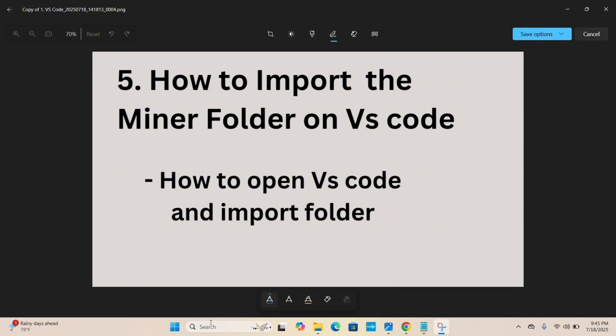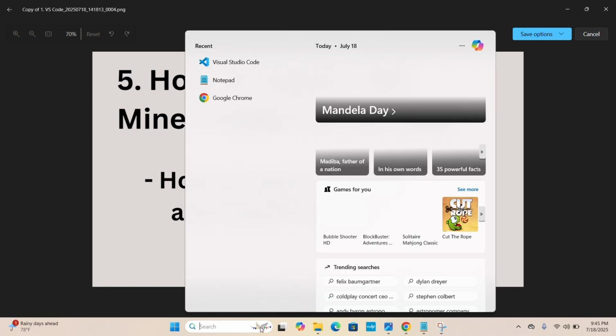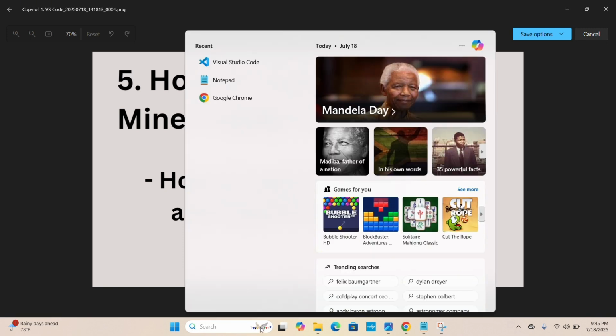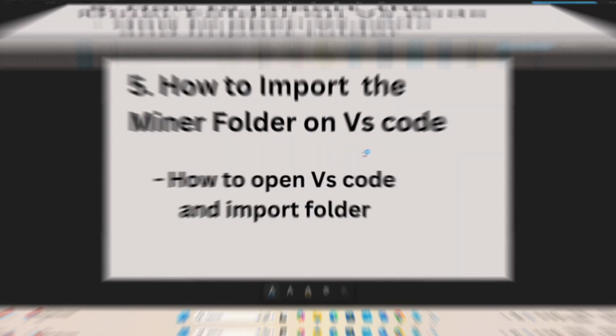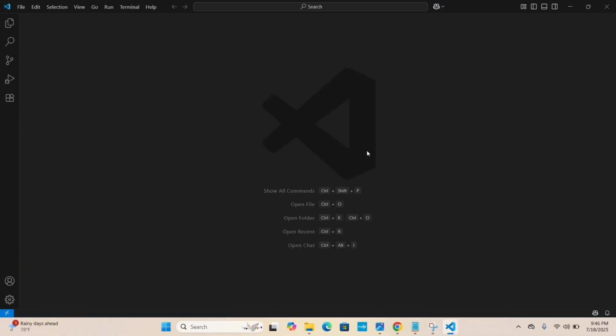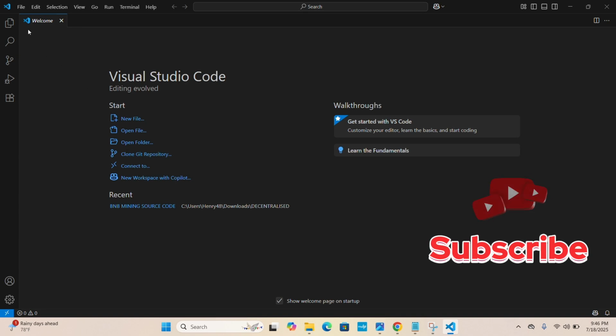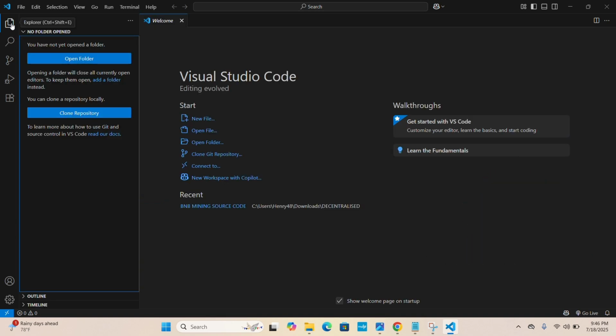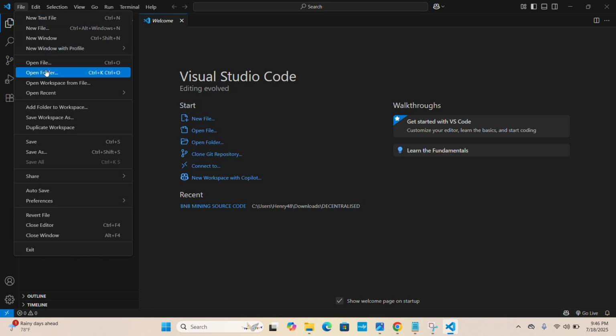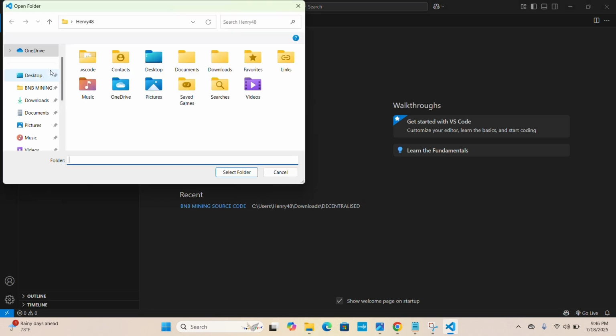All you have to do is go to your PC search box and search for the VS Code that you just installed on your system. Kindly click on open, or you can select new window, either one. So let me select new window. Now you can see how to import your folder. Either click on the explorer icon here and then tap on open folder, or you can simply click on file and scroll down to open folder.